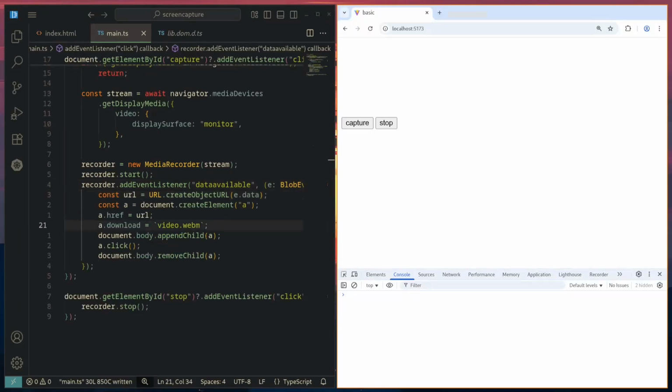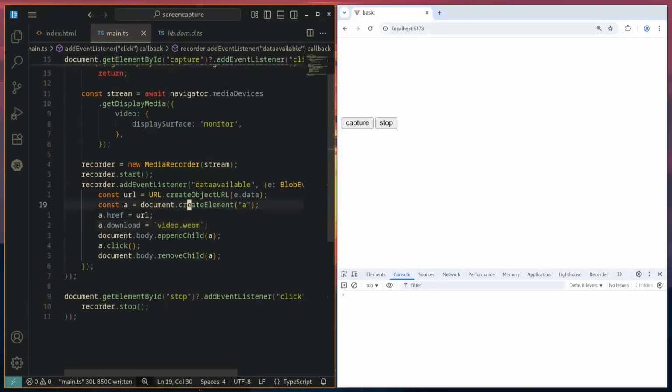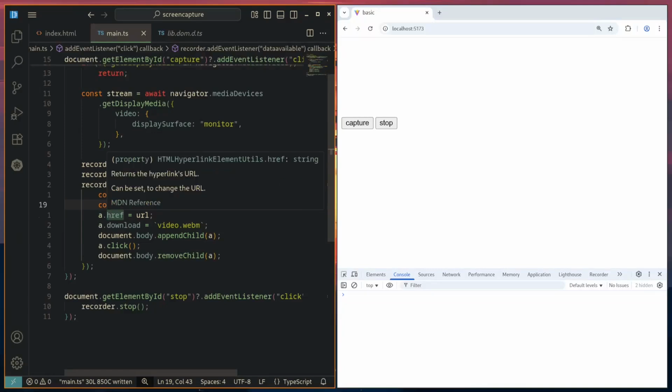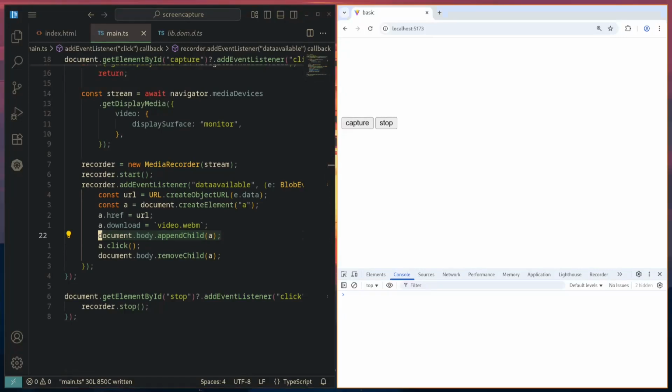If you wish to save this recording into a file, we can use this little trick where we first create an object URL. We create a dummy HTML element, an A tag, and then we set the href and programmatically click on it. So we added this anchor tag to the body, then we click on it, and then we remove it. That is how we can save a recording without having any user interaction.